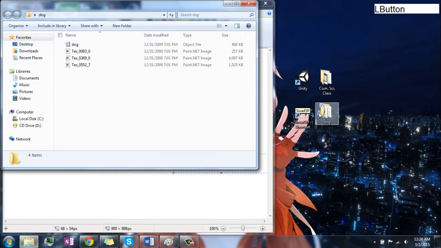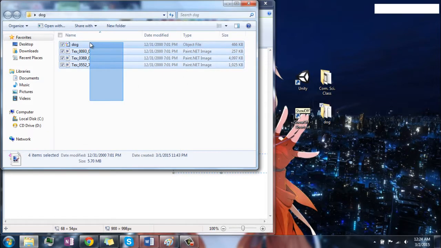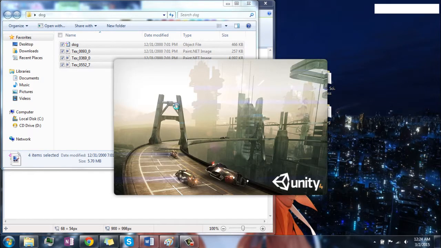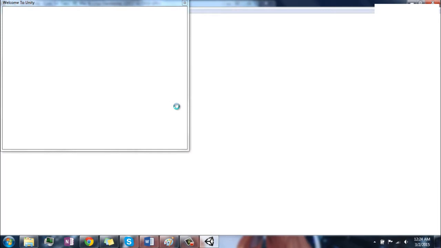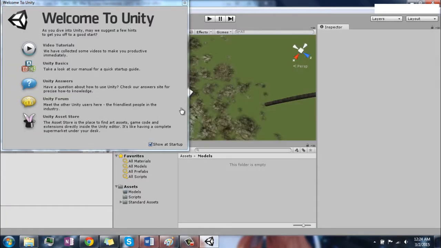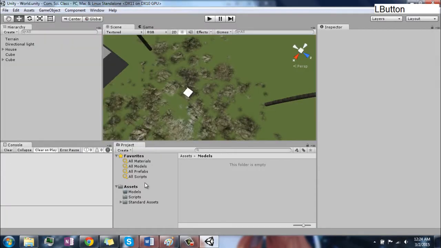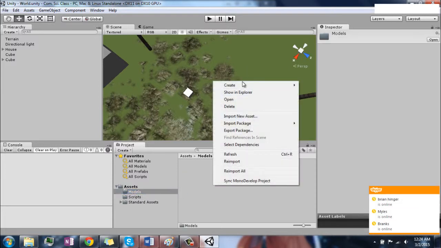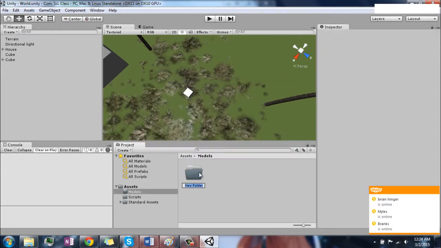So first, here's the package your model is going to come in. You can just highlight all of those and open up Unity. Okay, so in Unity, I've already made a models folder under assets. This is just a spot where we could store everything that relates to models. And I'm going to make another folder inside of this, and let's call it wolf.